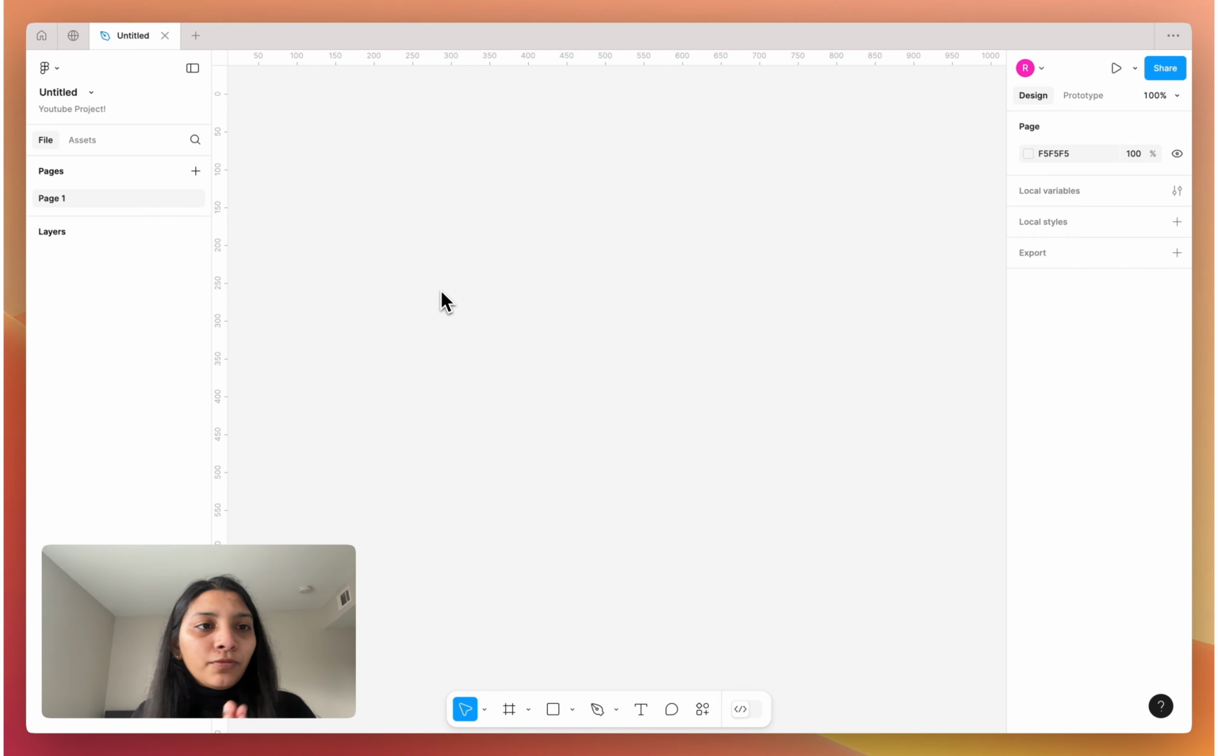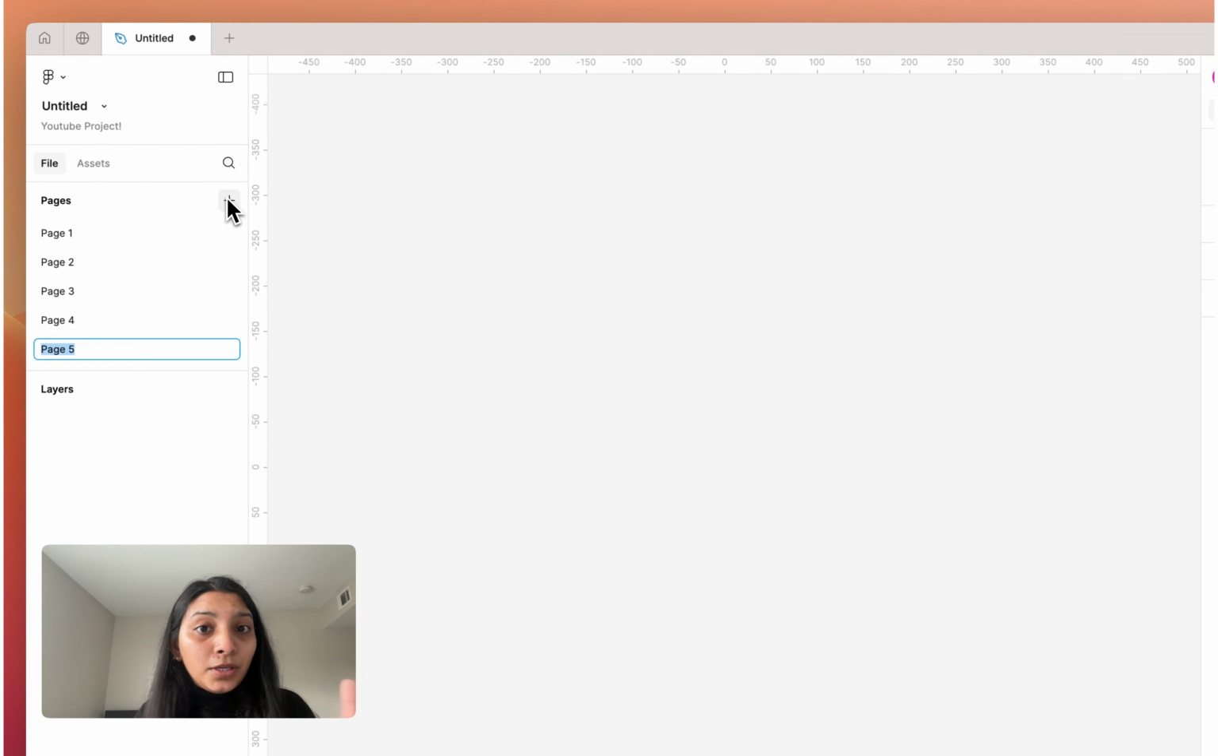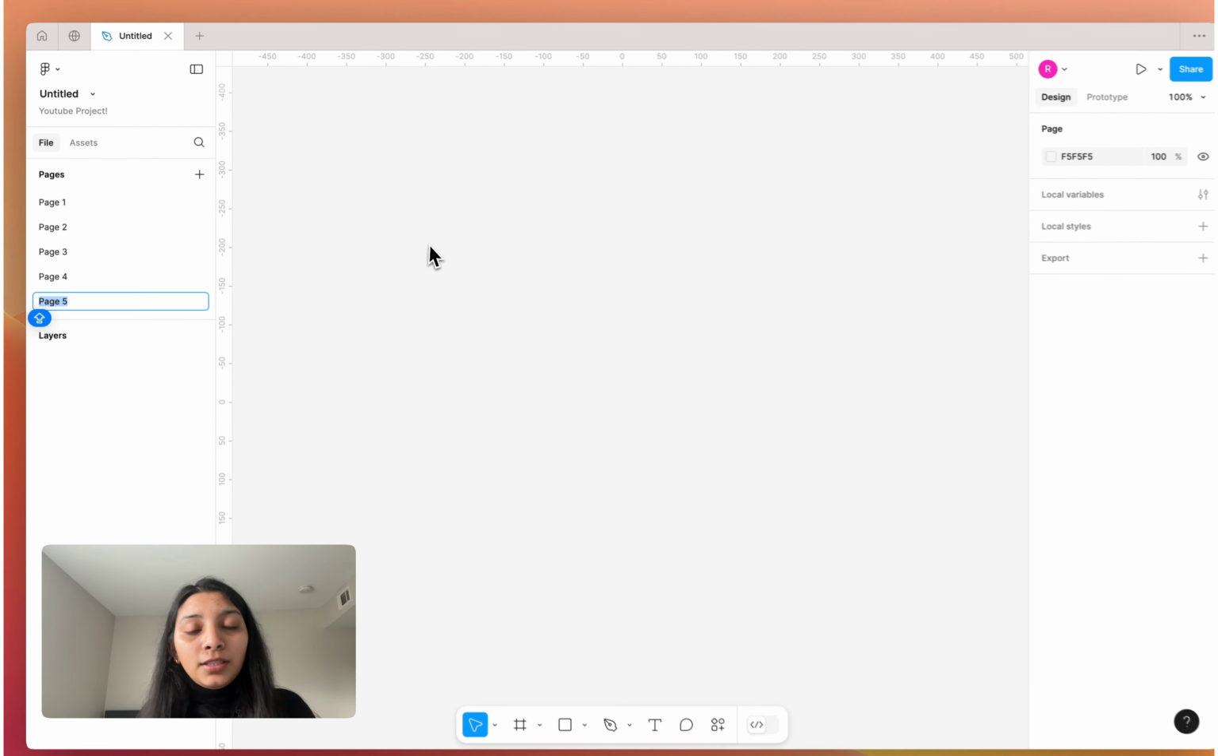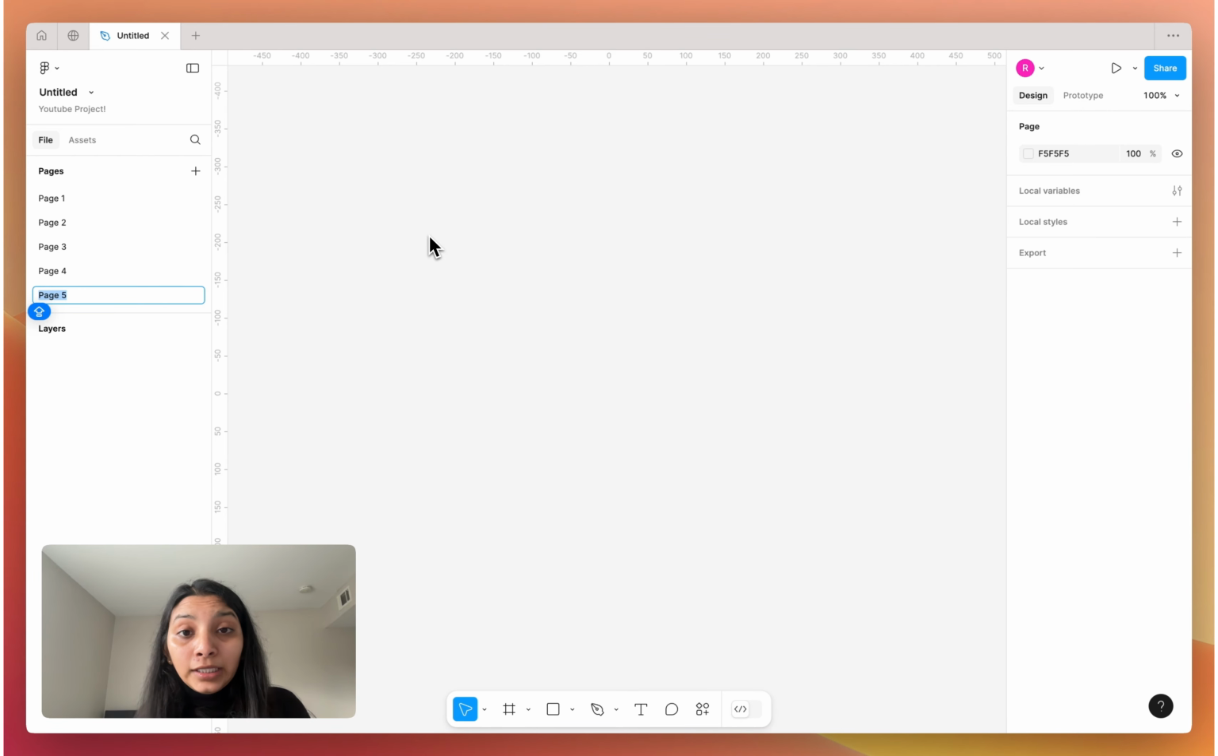Okay, so let me show you first, which is the left panel, which is your layer panel, where you can create different pages like this. Whatever you create in the canvas, like shapes, frames, whatever, here in the blank canvas, it will show up here in this layer panel.